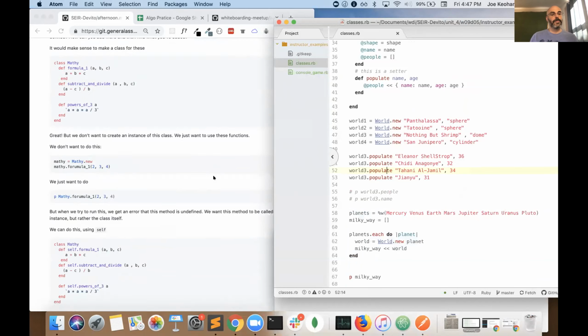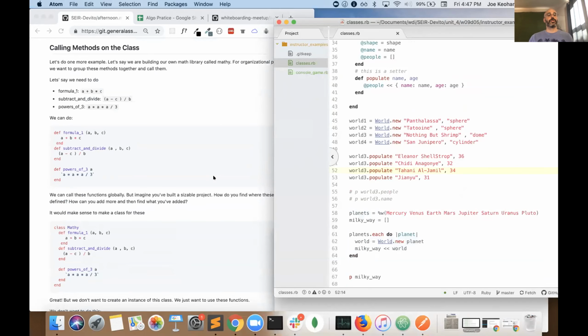I think we're going to just get through this next section, calling methods on a class, because the rest of it's just extra, and we're coming up on almost 5 o'clock, so I'll give you time to sign the homework.